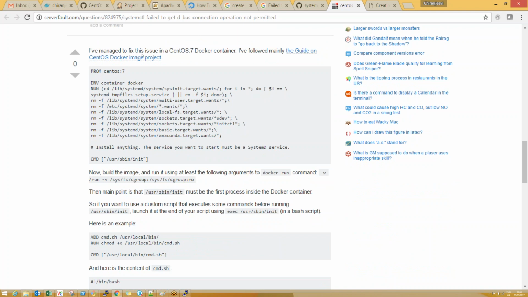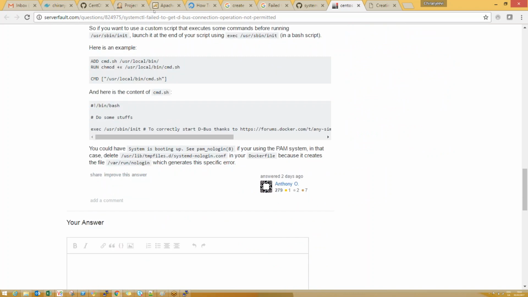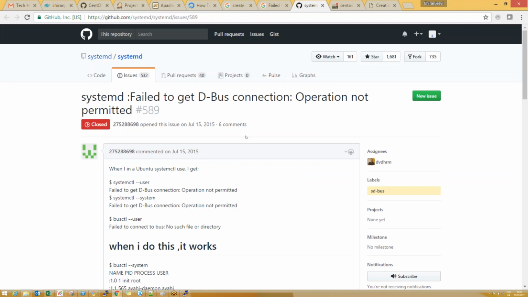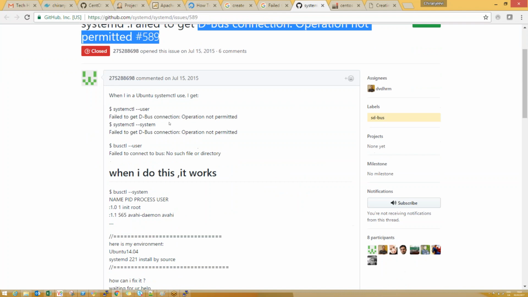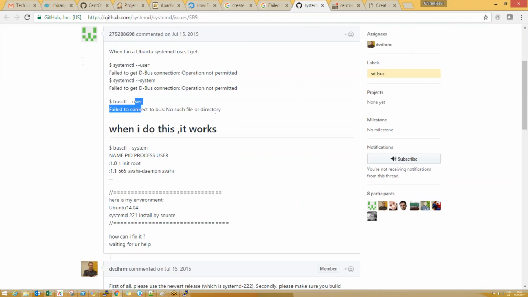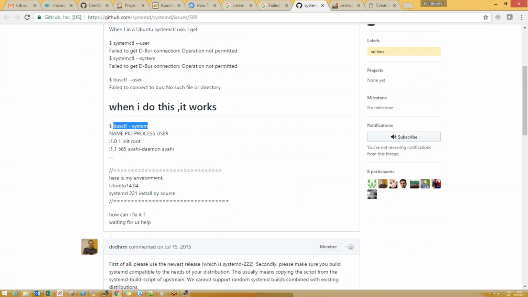I have managed to fix this issue in a CentOS 7 Docker container. I followed mainly this guide. The only thing is this guy is downloading CentOS 7 and the container Docker run. Now build the image and run it using at least the following arguments. Failed to get D-Bus connection, operation timed out. What could be the error? When I do this, it works. When I do this, this works. Okay, busctl system. What is this?